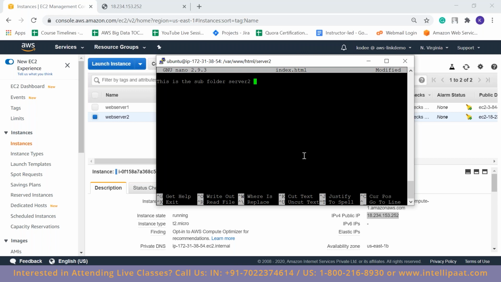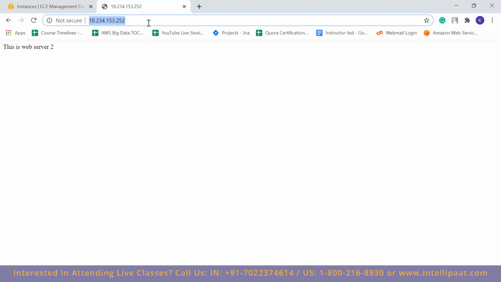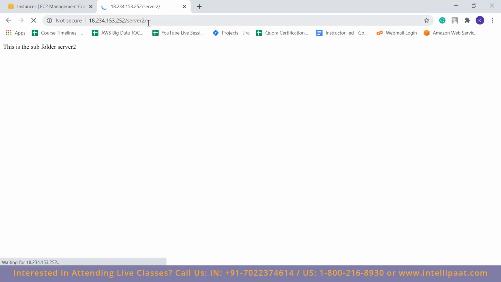Yeah, so this is the subfolder server 2. So now if I type in the folder name server 2, I'll get the index.html file within that folder, because the Apache 2 web server always searches for an index.html or index.php file. Once it is in the default place, it takes you to that file.